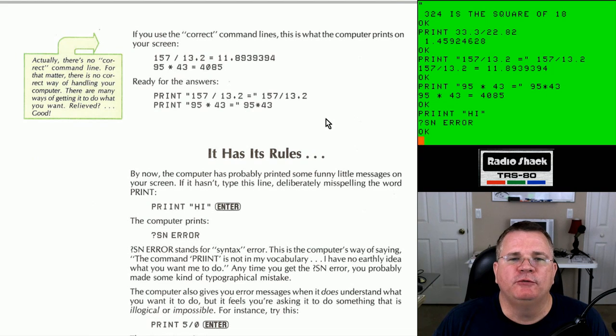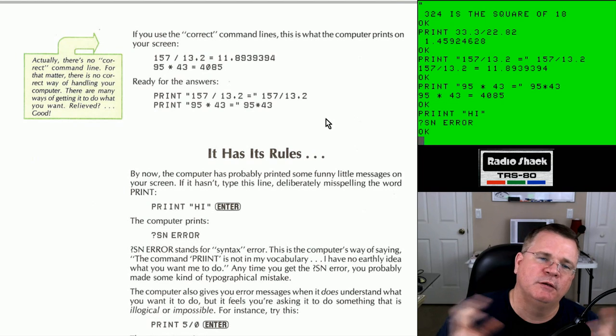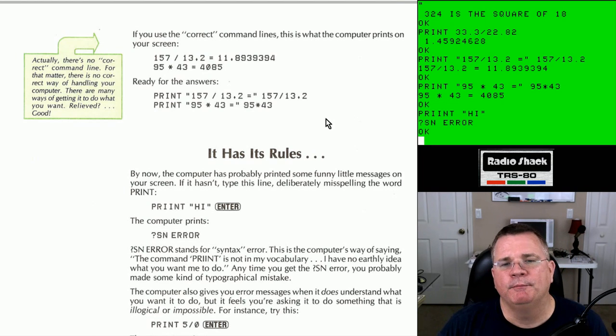SN error stands for syntax error. This is the computer's way of saying the command PRINT is not in my vocabulary. I have no earthly idea what you want me to do. And anytime you get an SN error or syntax error, you probably made some type of typographical mistake. So SN error was an abbreviation for syntax error. Everything a computer does is considered to be within its syntax, or its language, or the format or flow it expects to interpret everything. There is a flow to how things need to be spaced. Some things can be crammed together. Other things need a little breathing space. So understanding that flow will come over time.